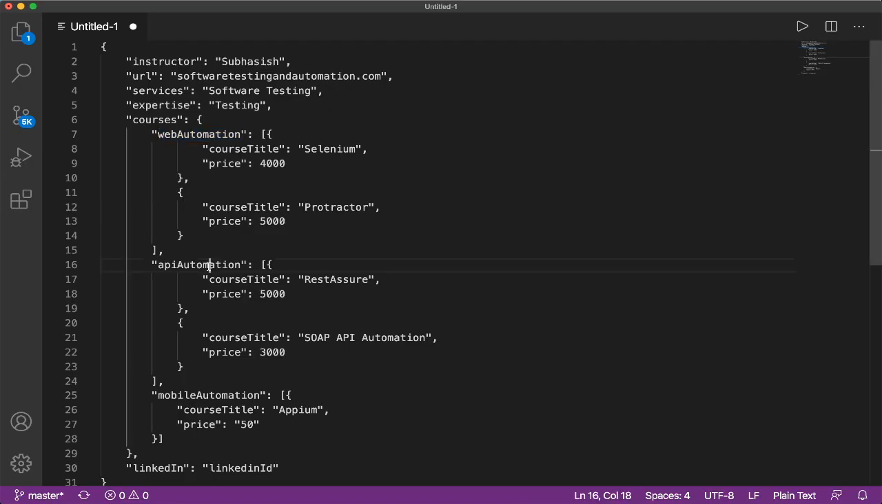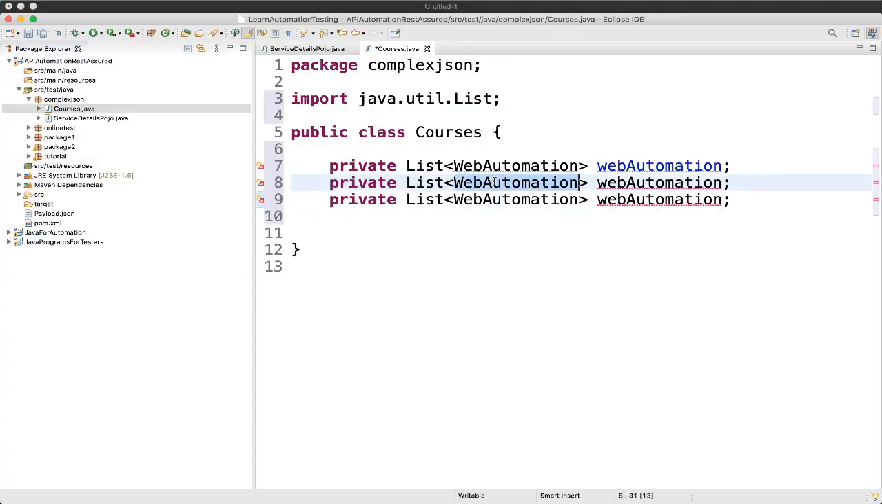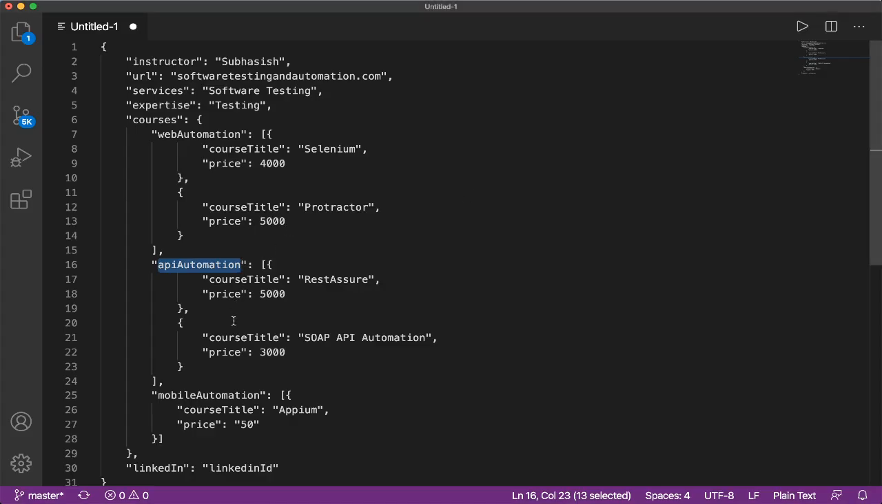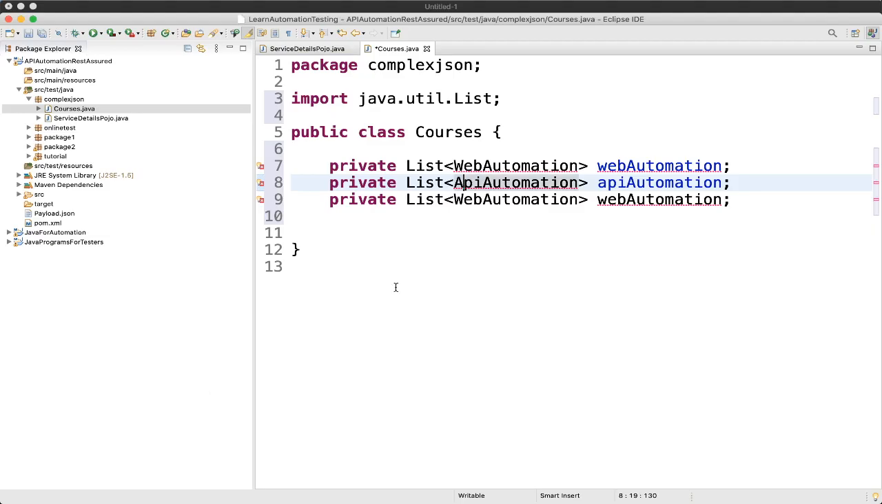So another two things are API automation, as it is a class, I'm making it capital, and we have mobile automation, and this is a variable, that's why it is in small. Okay, now what we will do, we'll create an inner class. So that is what I was telling. You can create a separate class also, you can create an inner class. It's up to you how you want to do it.